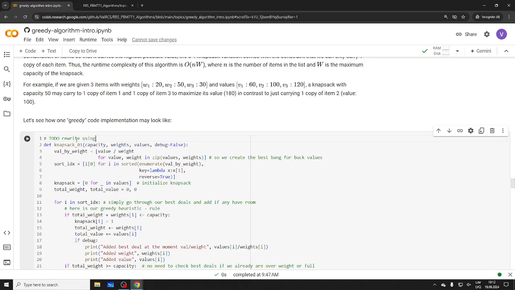a note to rewrite using item objects which have weights and values in them as properties, attributes. But okay. Now, weights and values again.